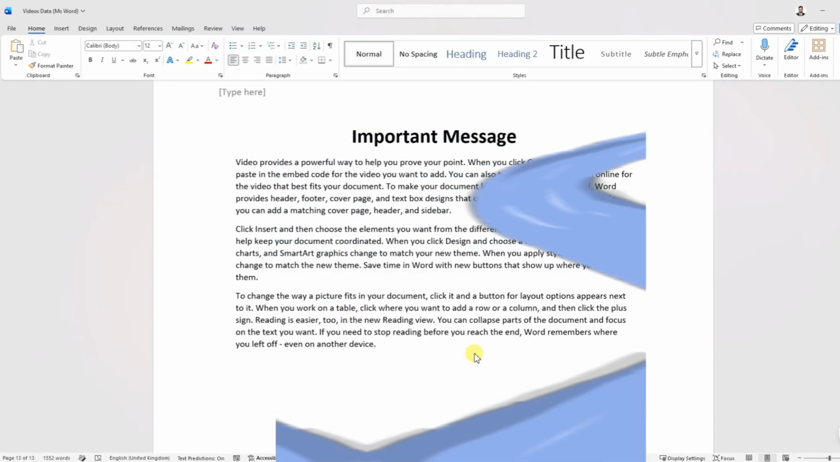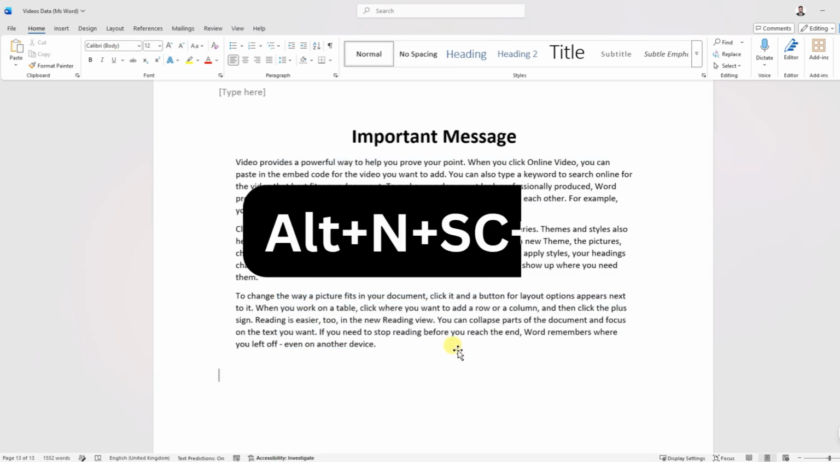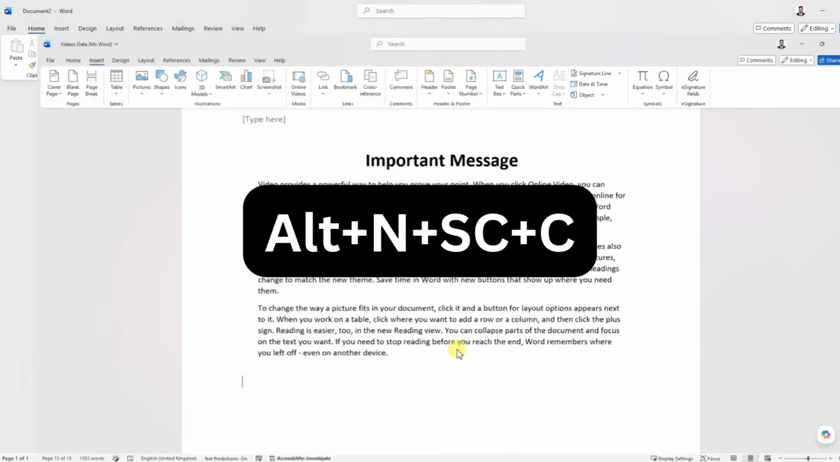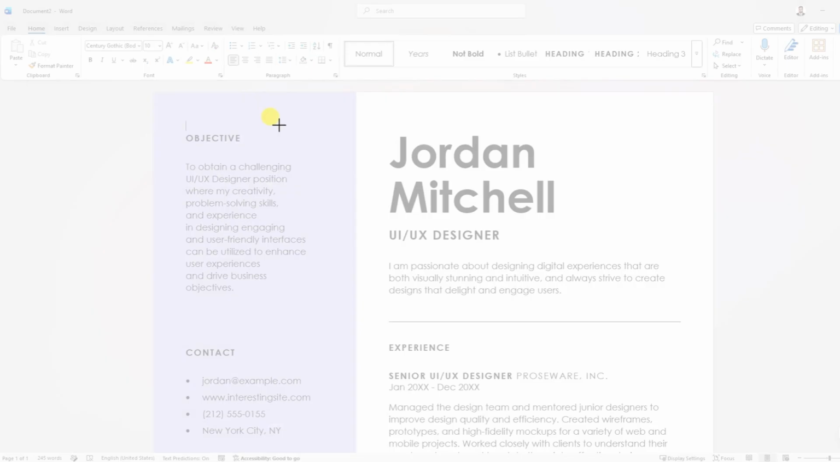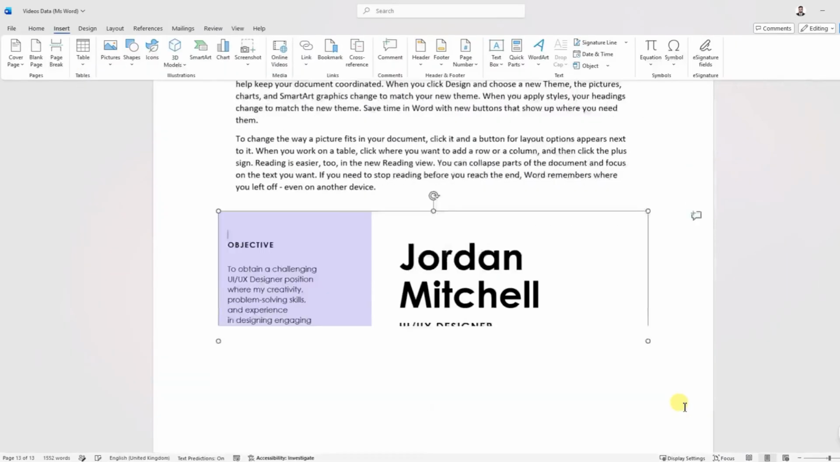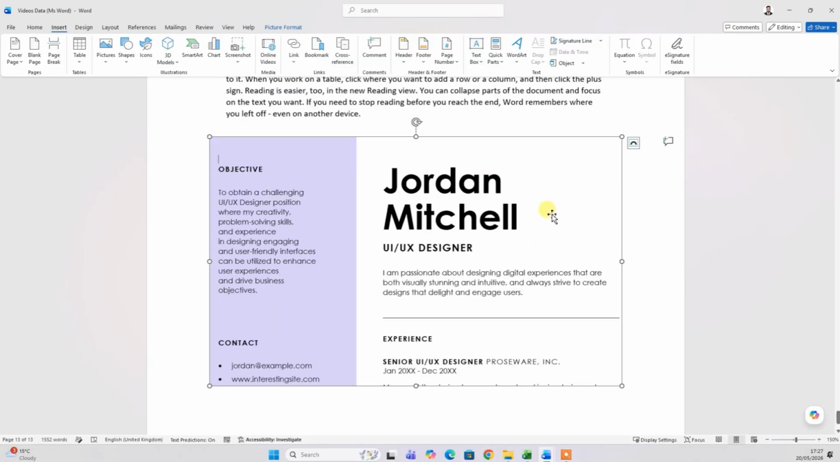What is the shortcut key to take the screenshot in Microsoft Word? The shortcut key is Alt N S C C. Now you can see it has taken me to the other document where I will take the screenshot, and it will take the screenshot to my original document. So this was the shortcut key to take the screenshot of some other document. So these were the methods to insert the screenshot from some other document.